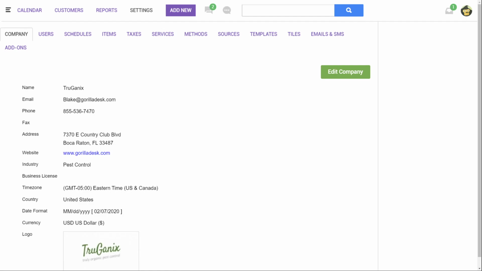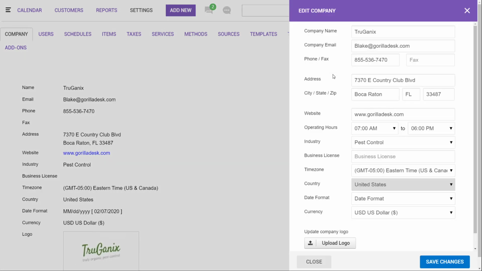The company settings tab is where you'll enter all of your company's information, such as your email, phone, address, time zone, date format, and currency. This is also where you can add your company logo. The company information is the information that will display on all of your paperwork, so it's extremely important to make sure it's up to date. Clicking Edit Company will allow you to configure this information. And below, you can click Upload Logo to add your company logo.